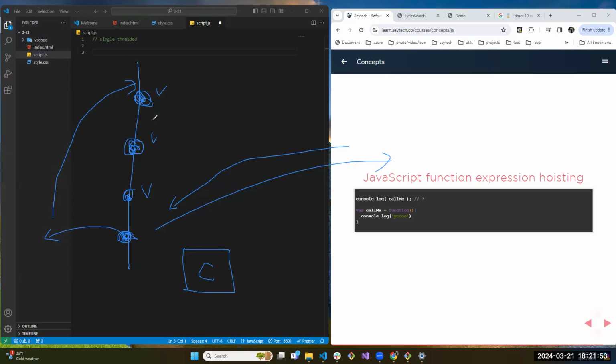Let's say there are multiple functions. They're all being executed line by line, but there is a function that needs to go to the server and fetch some kind of data. Fetch API call. So this function needs to call the server, get the data from the server. Let's say the server returns data.